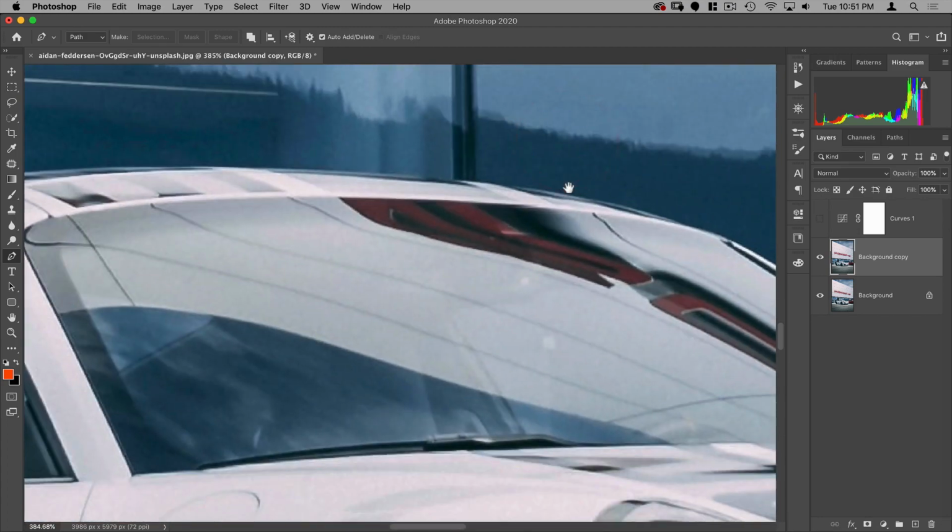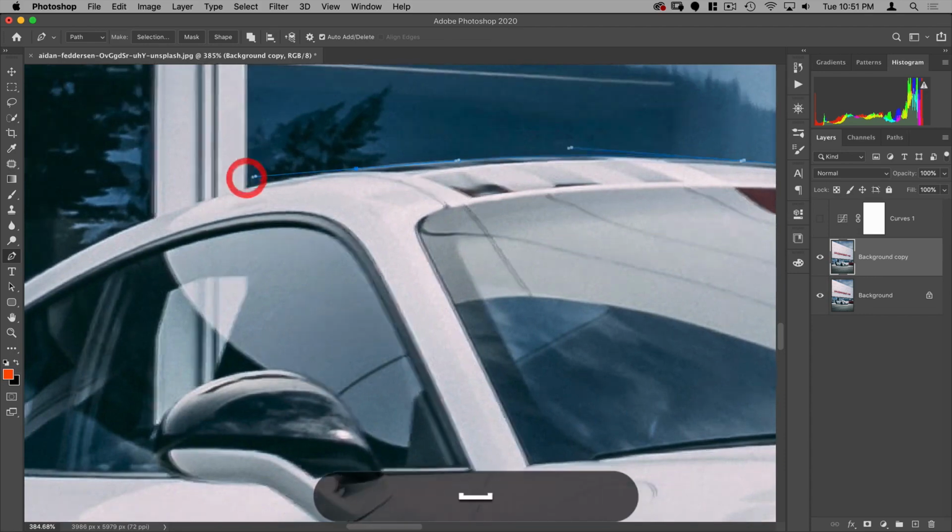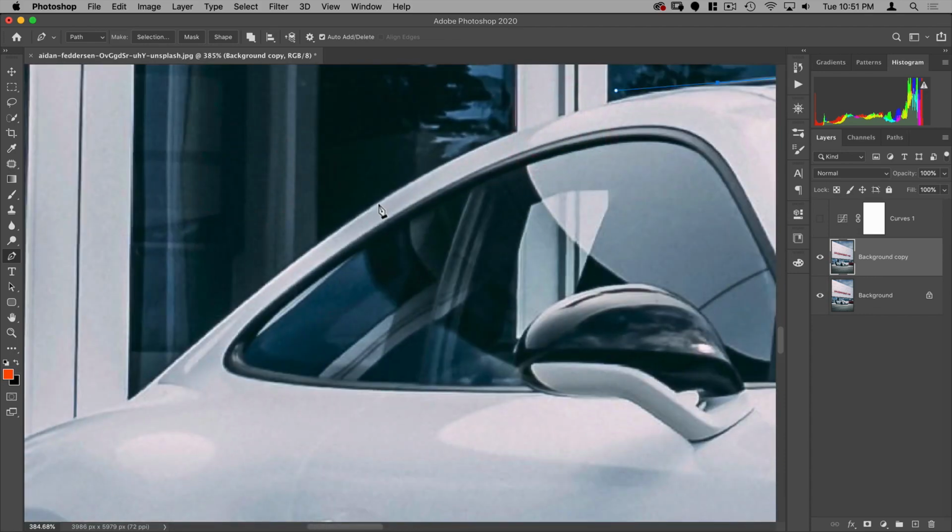And let's start. So in order to make a path, we're going to click and drag in the direction that we want our curve to be. Click, drag, click, drag, click, drag.